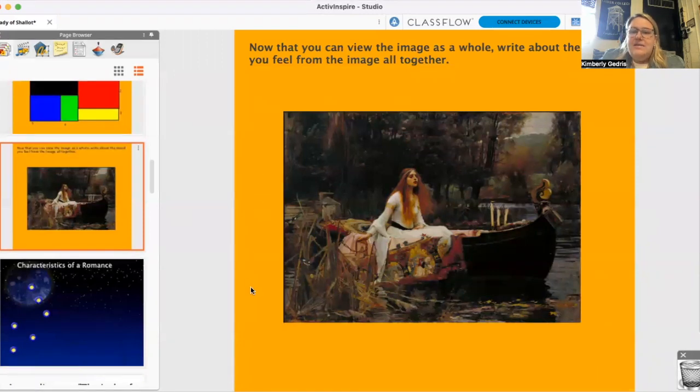Now, because this is not broken down anymore, they can see it as a whole. I'd like them to write about the mood as a whole, and just write about the image as a whole. What do they think the young woman is doing? Why do they think she is in the boat? Why do they think she has candles there? Why do they think it looks chaotic in the far left corner of the picture? What do they think is her purpose of being in the boat?